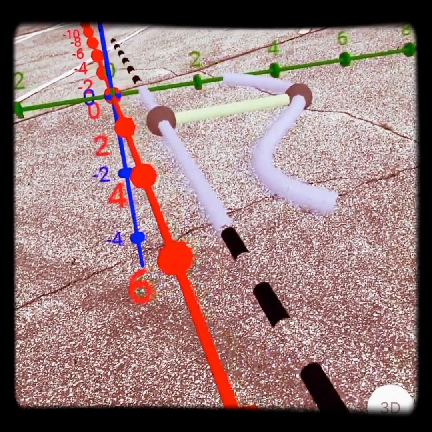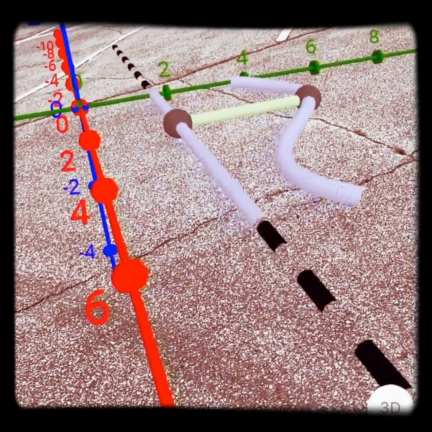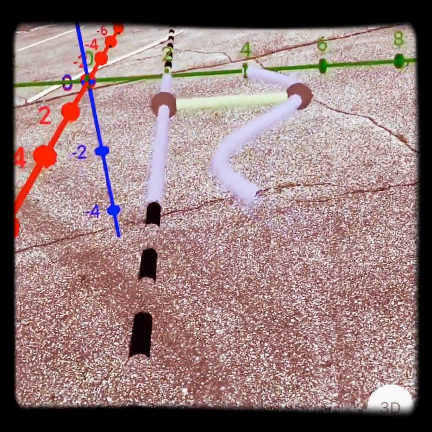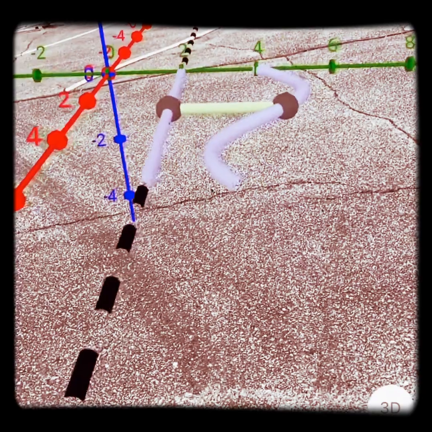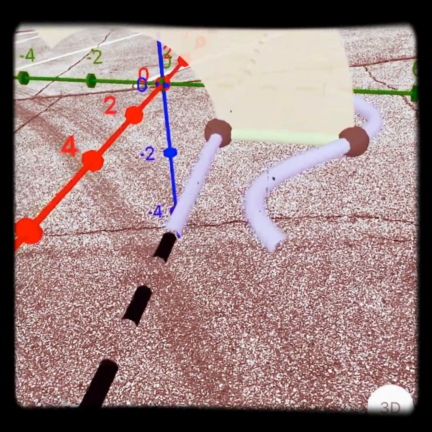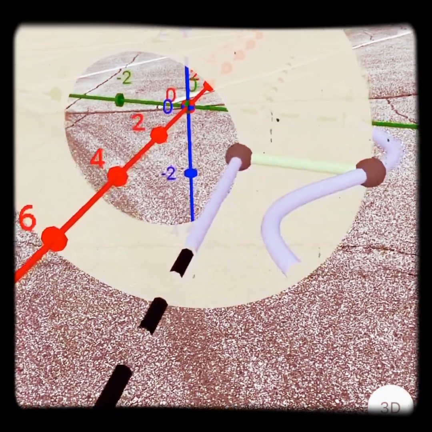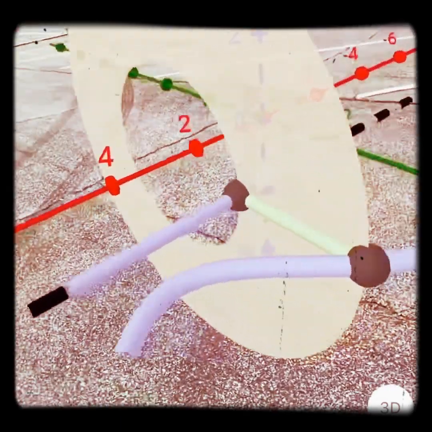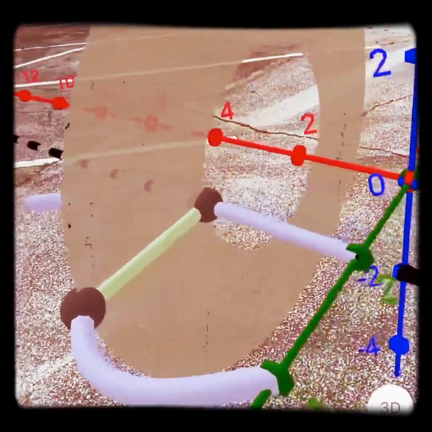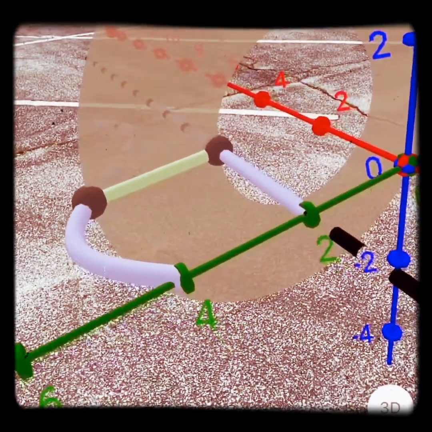So let me move it up. See how I'm moving it? So there it is. So I shifted it up a couple of units, and now I'm gonna spin it and see what happens next. Notice that the circle that we had before now has a hole in it. I mean, it really looks like a disc now.